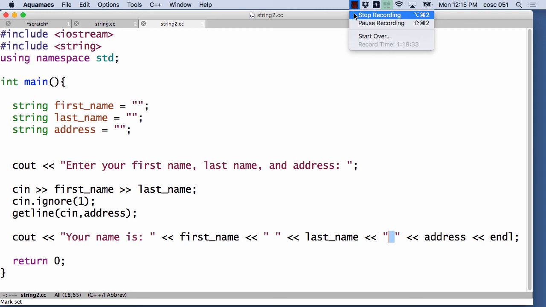Oh, wait. One quick other thing I forgot to mention about formatting. Don't make your lines really, really long. Make them only like 80 characters or 100. Don't just type and type across.